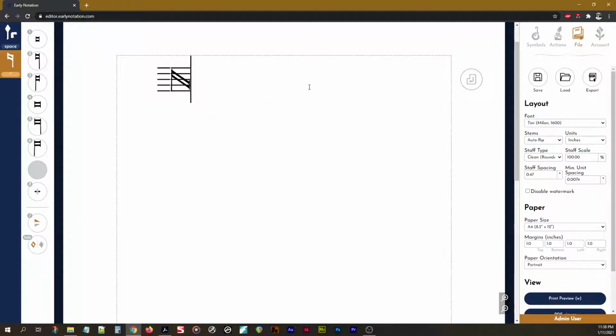So that's a basic primer on ligatures. I hope you have enjoyed this series, and I hope you enjoy the early notation typesetter.